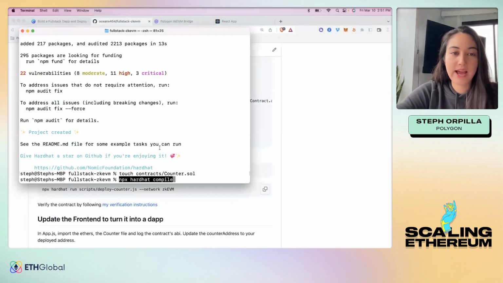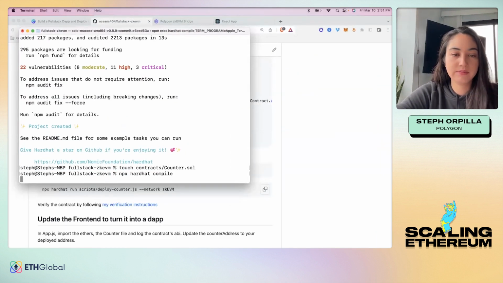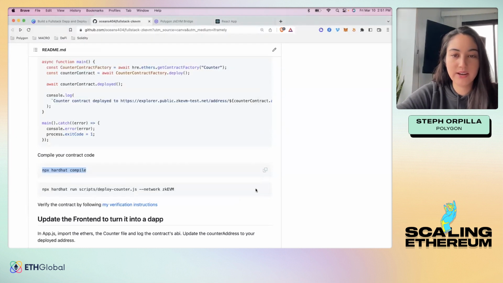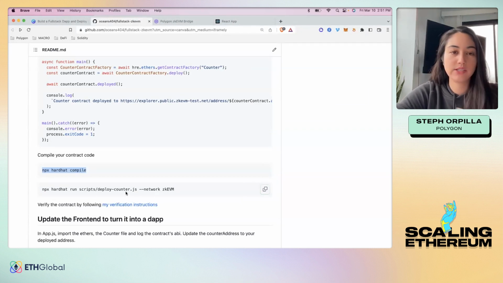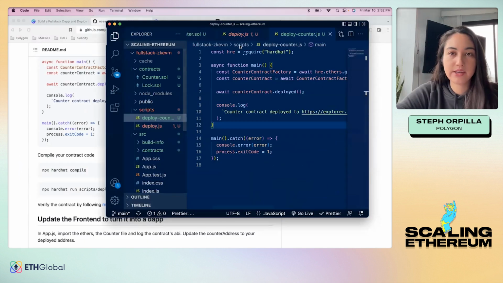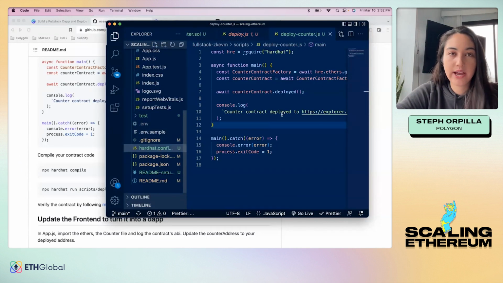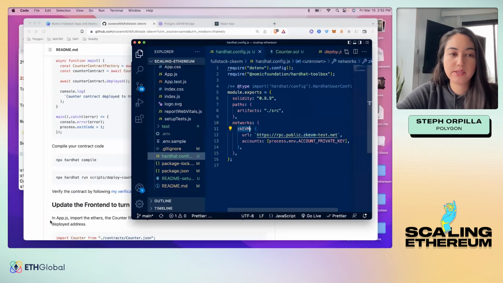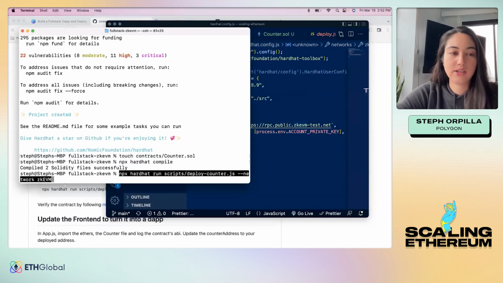So I'm coming back to my CLI, and I'm just running that compile. Looks like it compiled both of those Solidity files successfully, so that's a win. And then the next thing we have to do is run our deploy counter script that we just created. If you notice, the network flag that we're passing in is zkEVM. That is because if we go back to our Hardhat config, in the networks object, we have a network called zkEVM. So this matches what we're passing into our flag, which is zkEVM here.